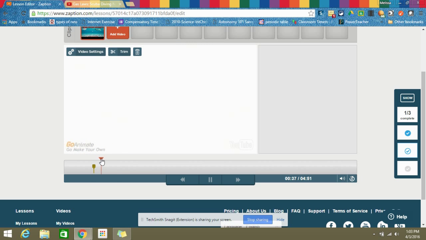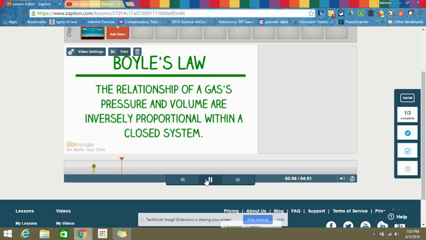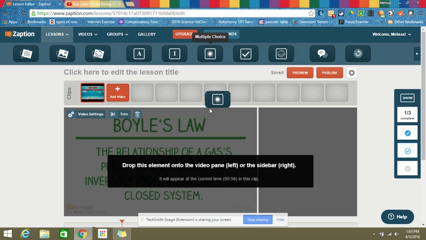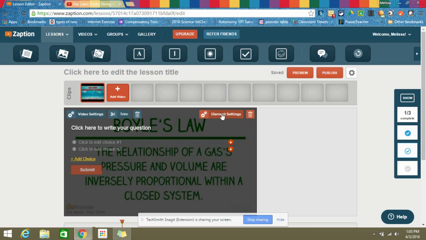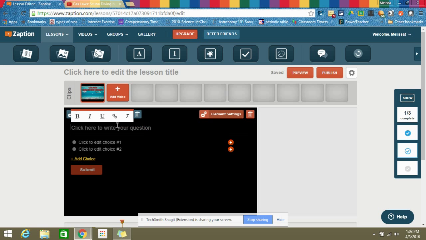Let's kind of scooch this through. Gas laws, okay, Boyle's Law. And now we need another question. So let's say I want to add a multiple choice. This time I'm going to put it over top. Element settings. I'm going to make it black so that they can't see what's on the screen.